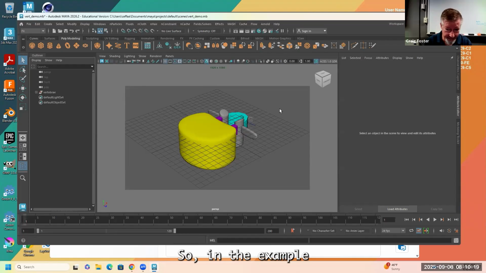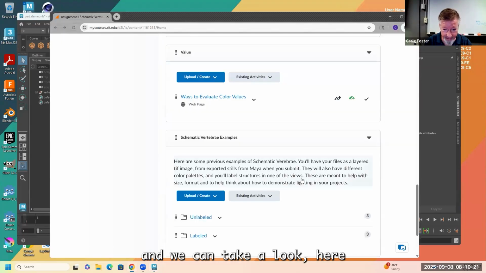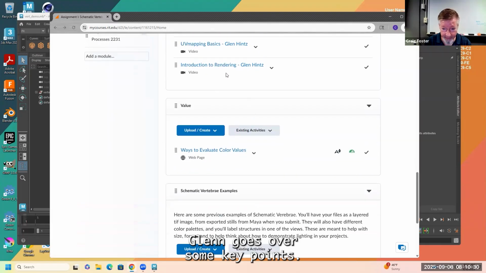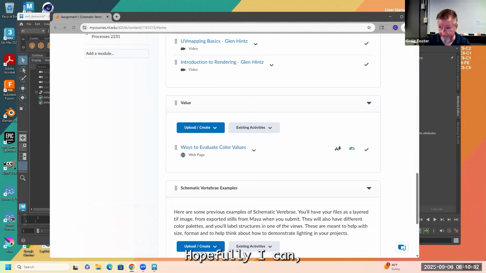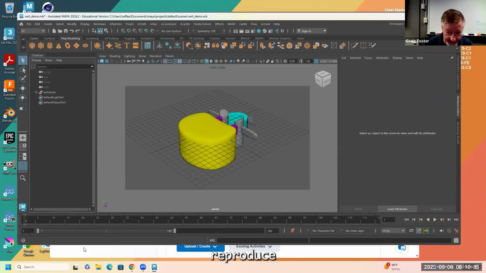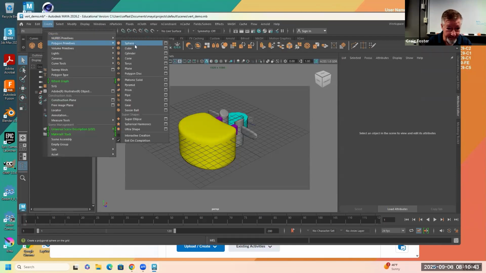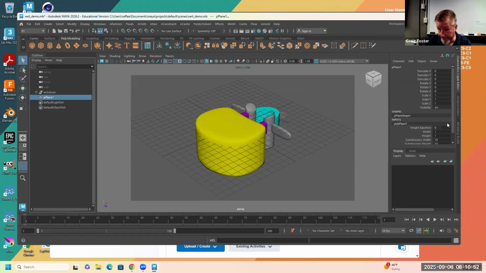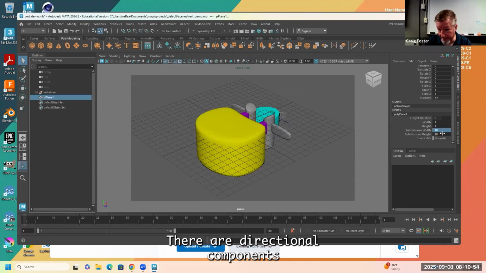So in the example that Glenn put together, and we can take a look here, there's a video, UV mapping basics, where Glenn goes over some key points. Hopefully I can reproduce that here quickly for you. The idea with UVs is simply that when a polygon's created, there are directional components to that polygon.